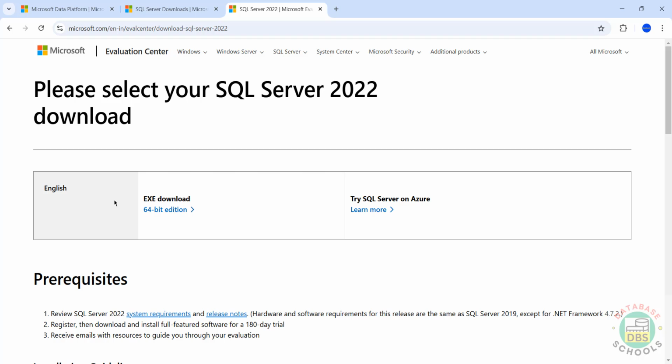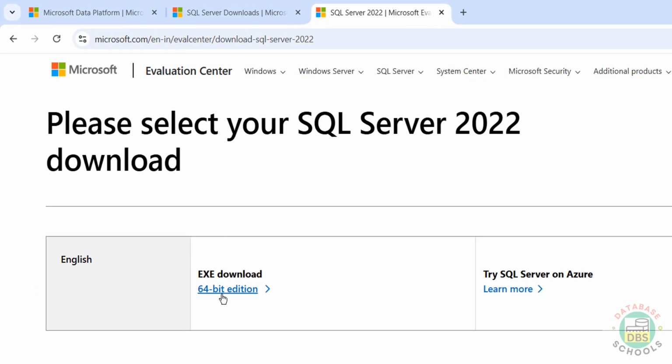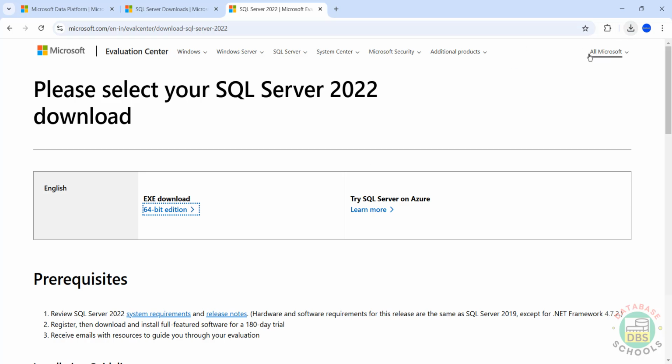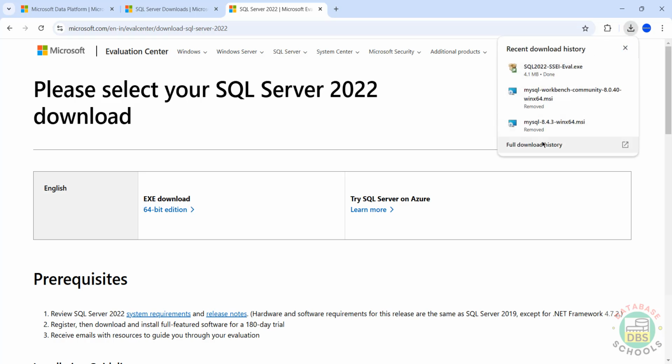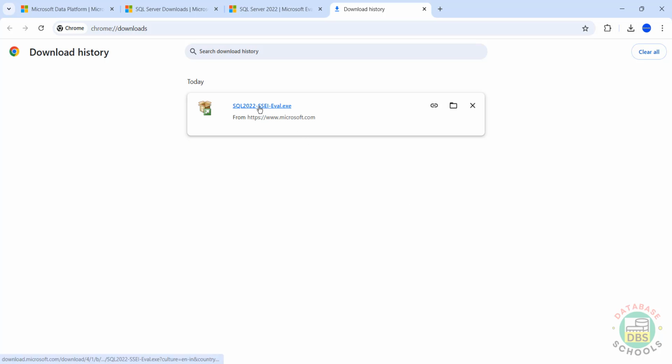Then see here we have English, then select the exe file. Now we are going to download SQL Server 2022, so click on this exe download. Click on 64-bit edition. See, download has been started. Go to downloads. See, this is the evaluation exe file. Click on it.